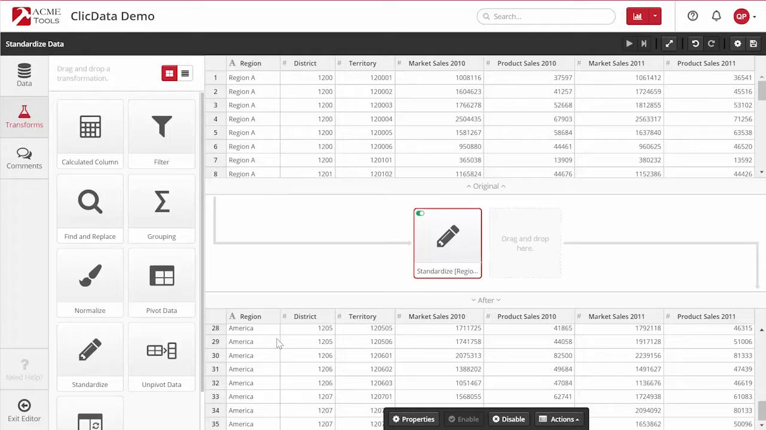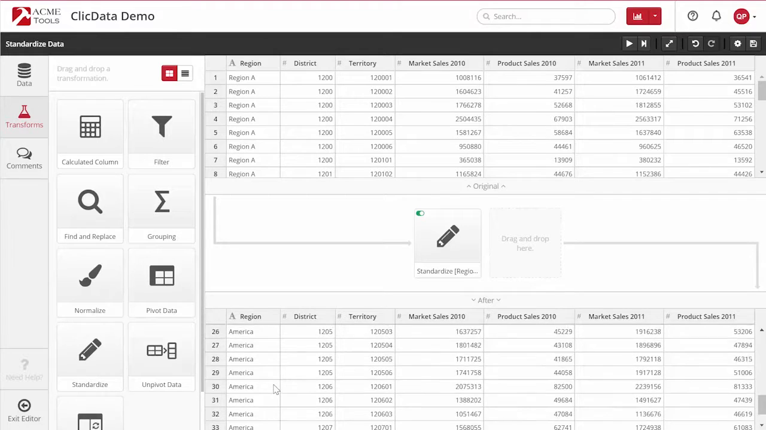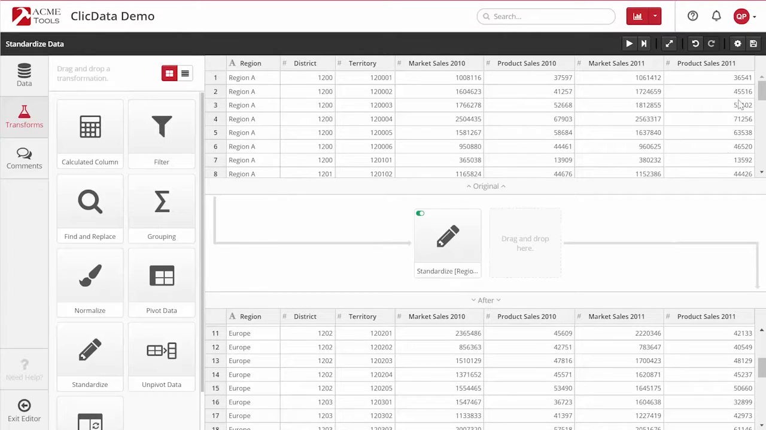Note that you can add many different transformation steps in the screen. ClicData will process them as they appear in the scheme you can see on the screen. Don't forget to save your work by clicking on the top right save icon.